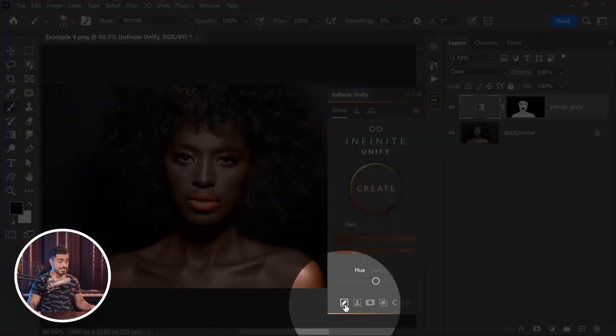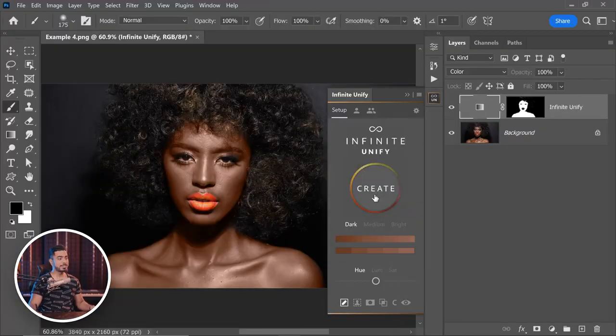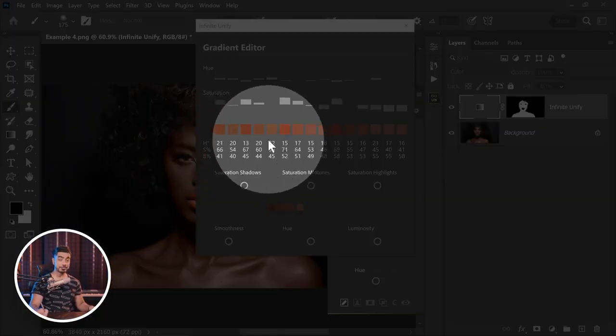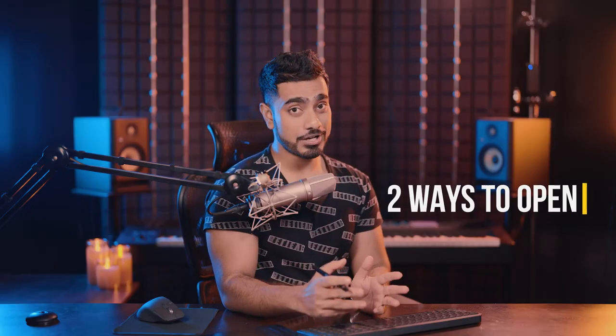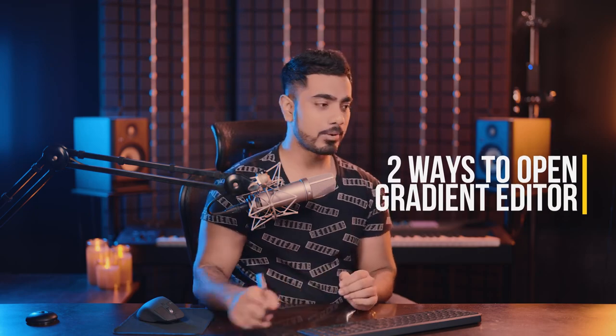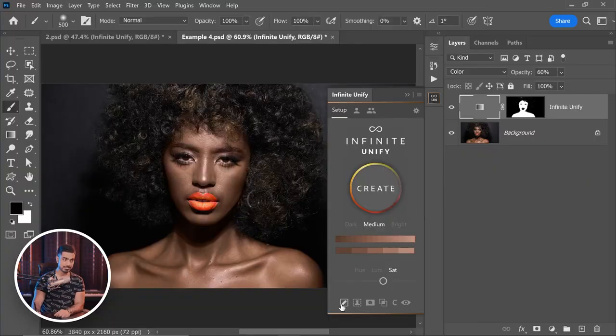Now let's work with the gradient editor. Let's see what it can do. Make sure that this button is activated, then click on create. And right here you have the chart of all the colors that it has used to create this gradient. Just a side note, before you come running after me, there are two ways to open up the gradient editor. The first way is keeping this button activated, and then every time you click on create, it will open up the gradient editor. The other way is as you're making adjustments and you want to open the gradient editor in between, you can just right click right here. It will open up the gradient editor.